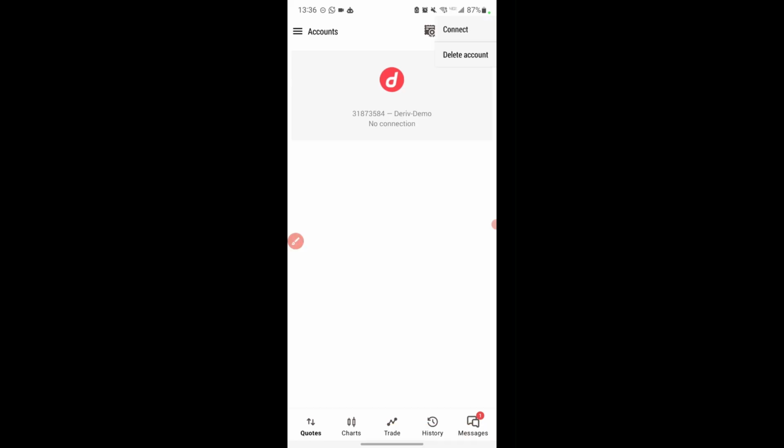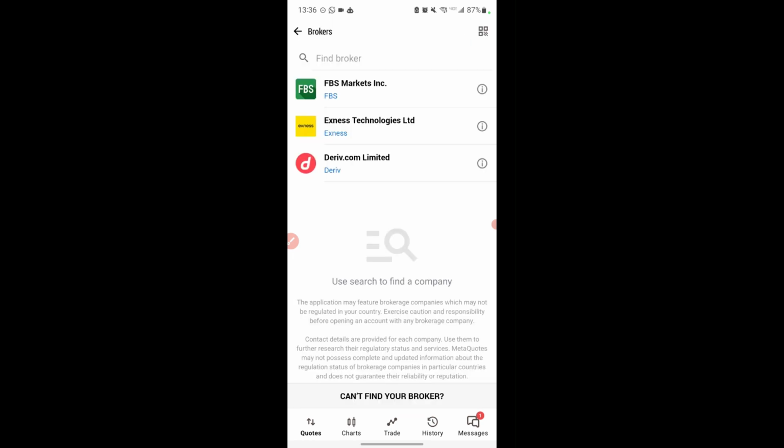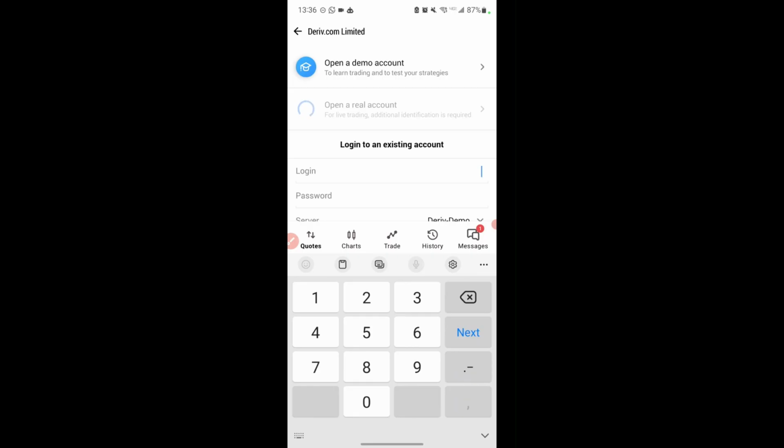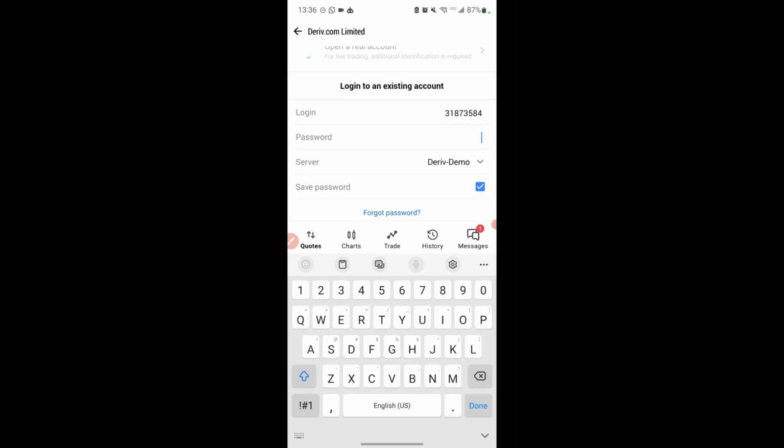Let me delete the account. Click a plus, go back to it. Deriv demo, the server is right. Paste the login ID. Now put the right password.